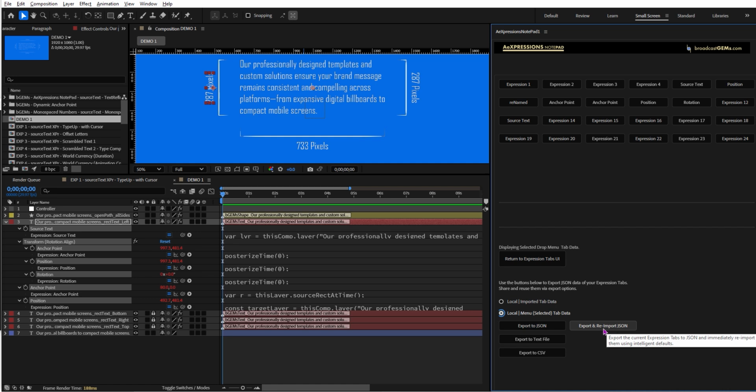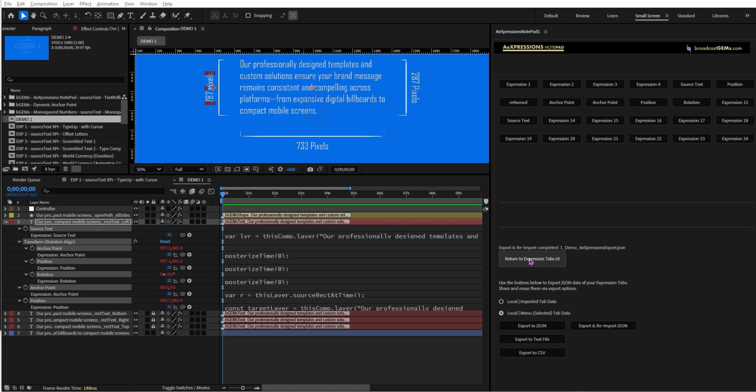All right, I'm not going to click it because I don't want to show my operating system's folder structure. But you would click here, pick a folder, and then select a name. Okay, so I'm going to pause. Okay, so I've done the export and re-import, and over here is also the status message, and it says I committed an export and re-import and it was completed, and this is the file name that I saved my custom JSON to. So I'm gonna return.